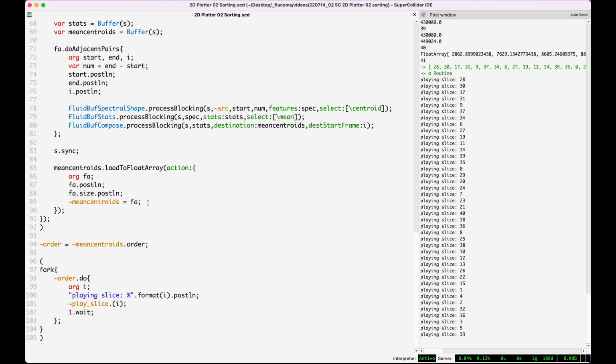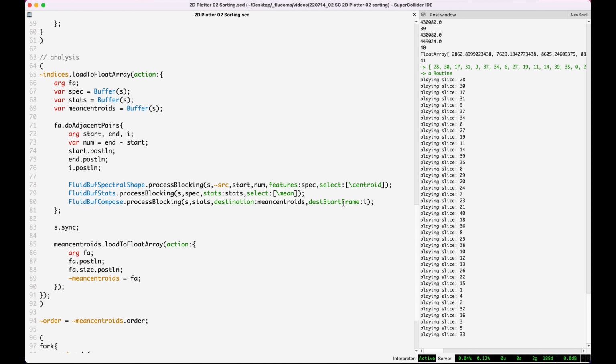So in the next video, we'll take these drum slices and add another analysis to this. We'll take the spectral centroid and the loudness, and then we'll use those two together to plot them in 2D space.